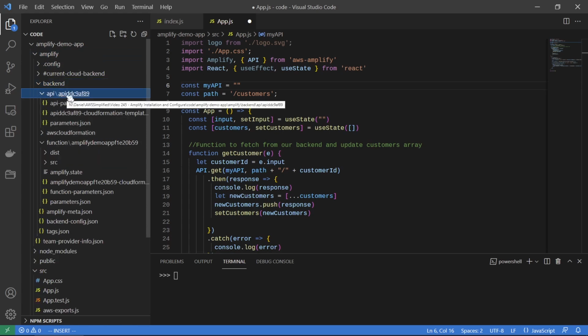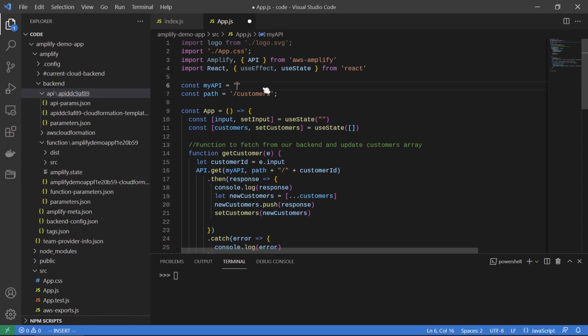It's in the name. And I'm sure that this name is somewhere else in these configuration files, but this is just where I found it first. So I'm just going to copy mine out. It's called API DDC9AF89. I wish I named that better in the beginning, but live and learn. The next thing we have here is a reference to our path, which in this case is customers.